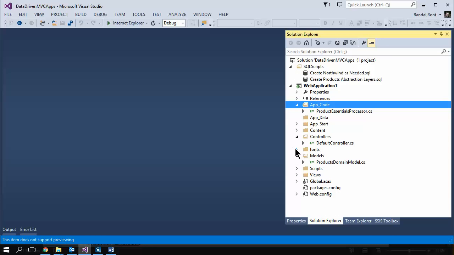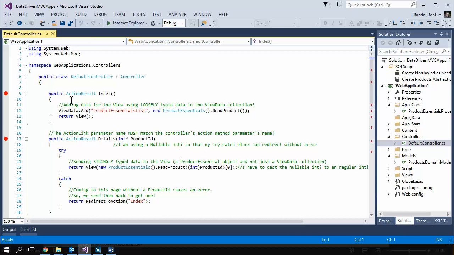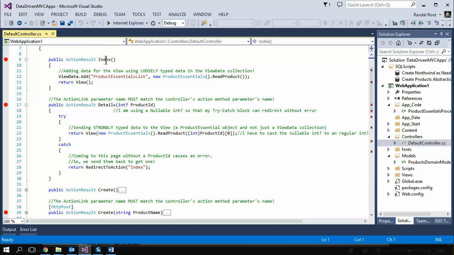Now, the domain model interacts with the MVC controller. Here's my MVC controller. In the index, I want to get all the data. So I'm going to call the product essential. I'm going to make a new product essentials object.